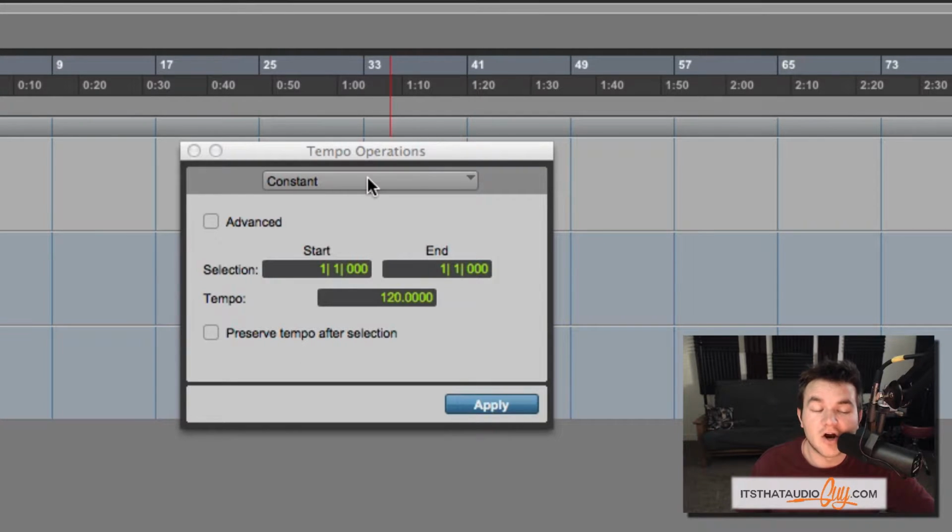So if you have it on constant, then that means your whole project will be whatever tempo you put here. So you can drag it, or you can click it and type in whatever tempo you want to put in there. Now, one thing that's cool is right here, you can have your song change over time.